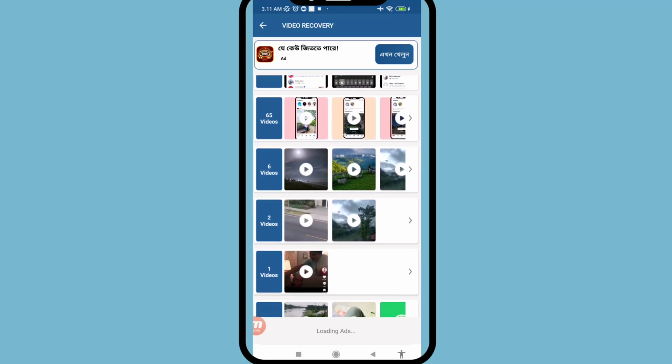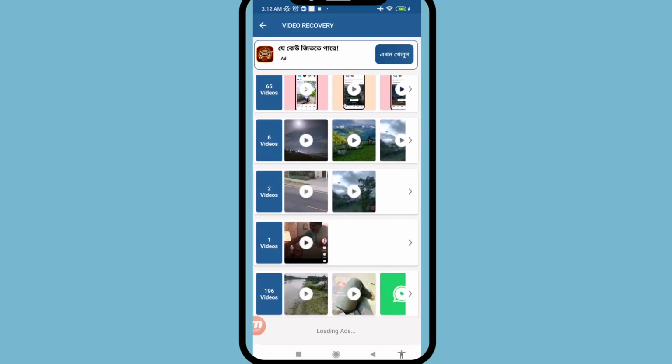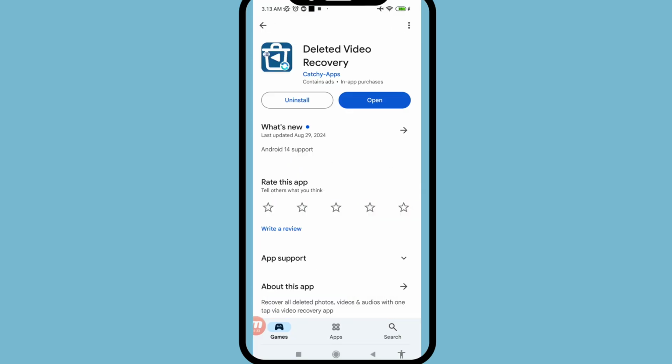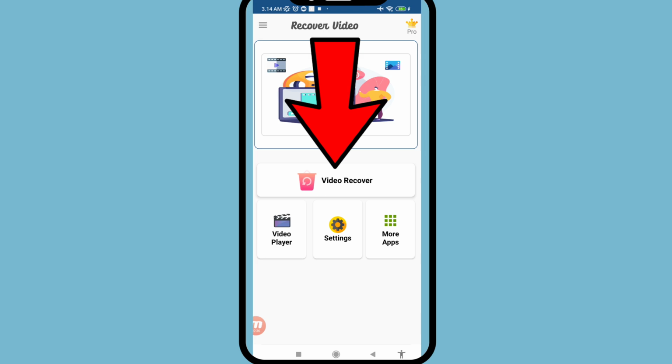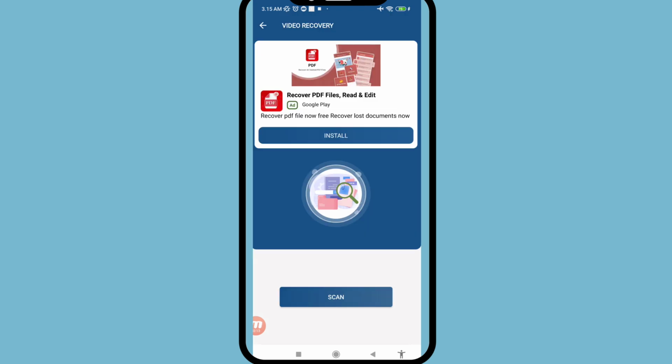So first of all, go to your Google Play Store and search for deleted video recovery. Please install this app. After installing this app, open it, and at this point you can choose and open video recover, and then click on it.